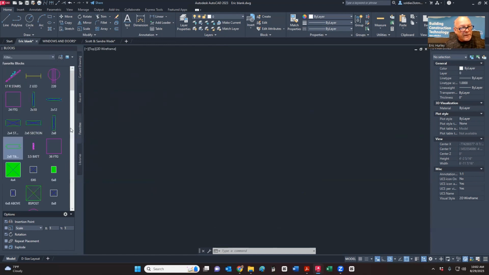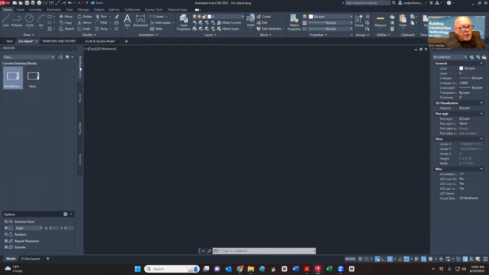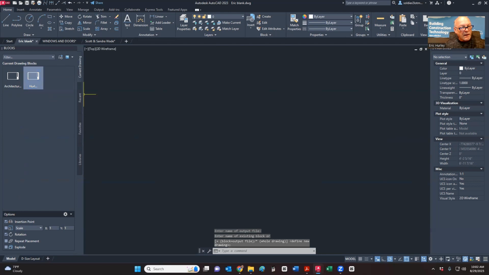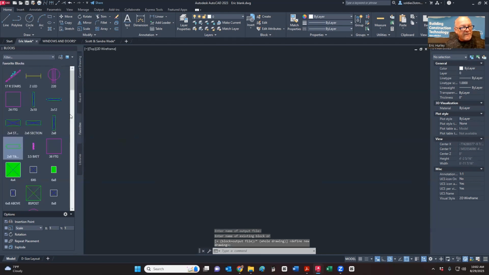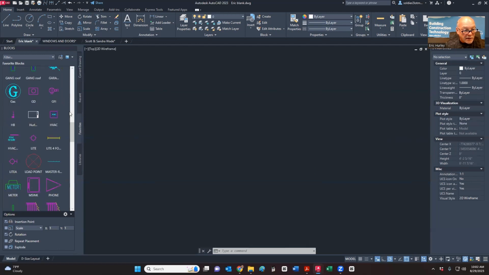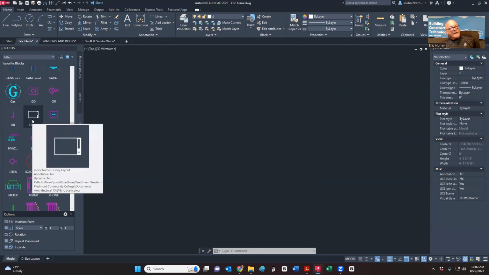Maybe he's not showing up in the favorites. I'm going to go up here to current drawings. I'm going to click on the one that I want to save, and I'm going to say copy to favorites. Okay. Now, when I go over here to my favorites, it should be there. It better be there. There it is, right there.